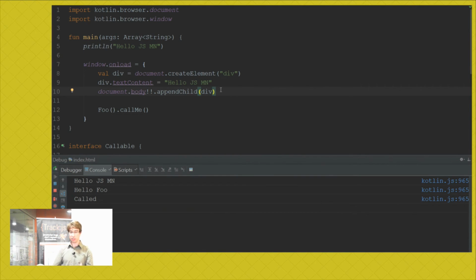It's Java, in my opinion. It's like hearing yourself talk. I would have had to say, this div is an HTML element.